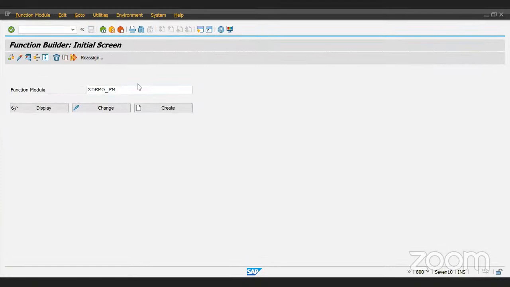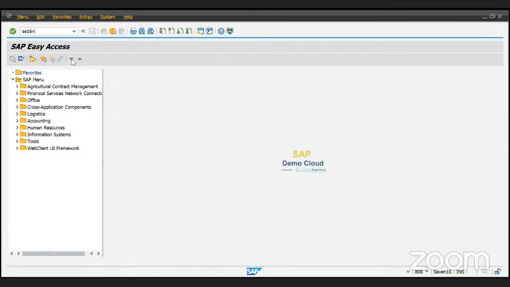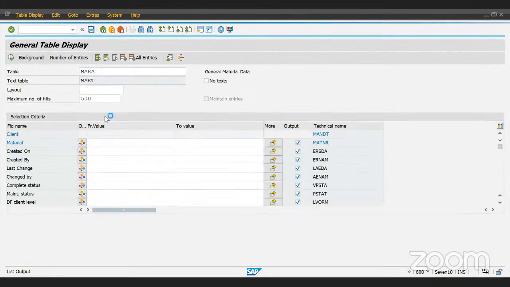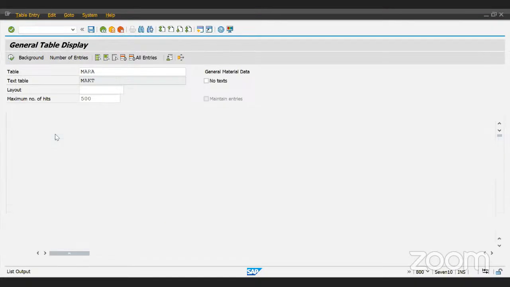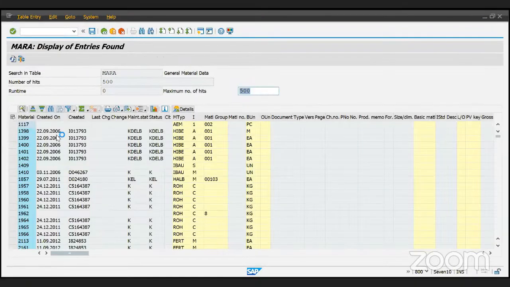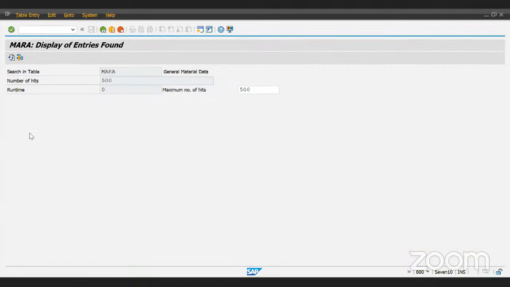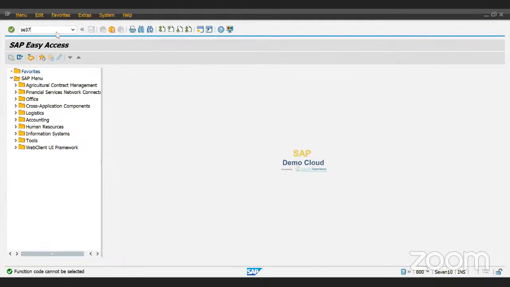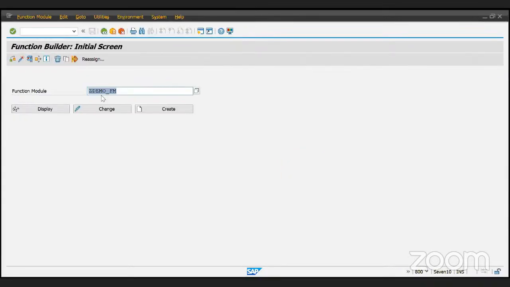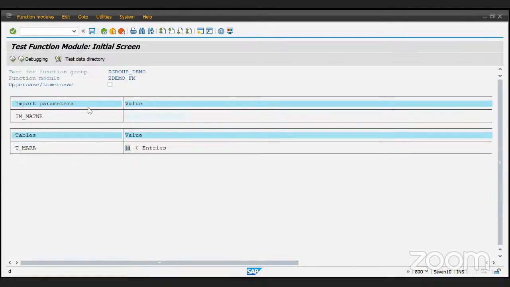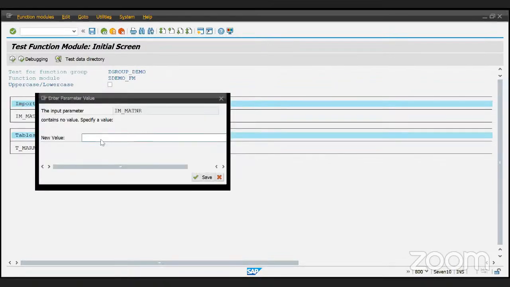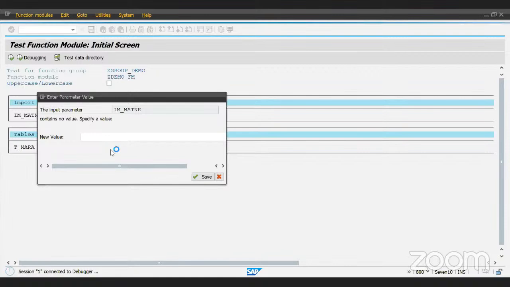So let's first take one material number. SE16N, go to MARA table, execute. We'll take any random number from the material table. We are taking this 1398. Go back, go to our SE37 and simply execute it. See, if you execute, it will ask to give one material number. It will ask to give the value at least. If you press enter, it will go to debug mode, but you will not get any data.